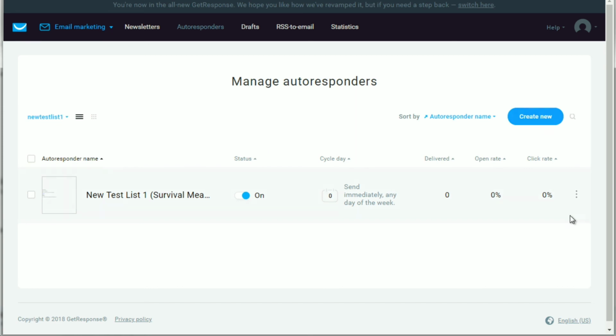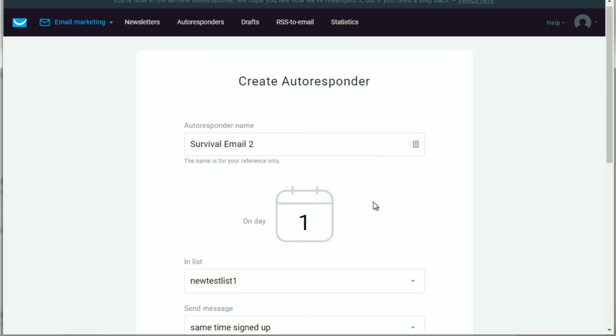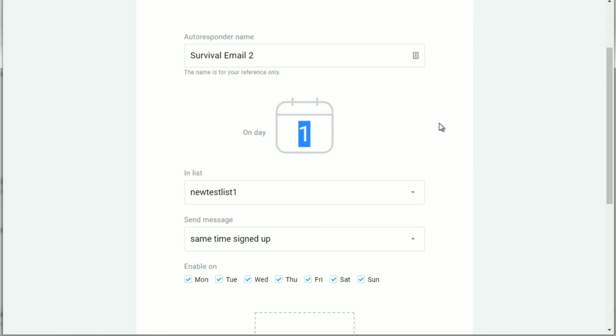So if we click on create new and we, let's say, for example, create a new email, and then we can name it. So we'll do survival email 2 and on day 1. So now if you want to do it every day, you can. So you create a new email and then a new email, and it's 0, 1, 2, 3, 4, 5, right? And then 6. But if you want it on, let's say, every other day, so we emailed out on the 0 day, we're going to skip the day 1, and day 2 is when we're going to email out.